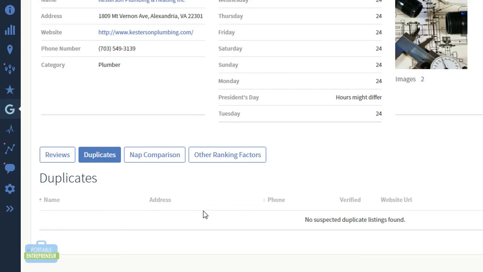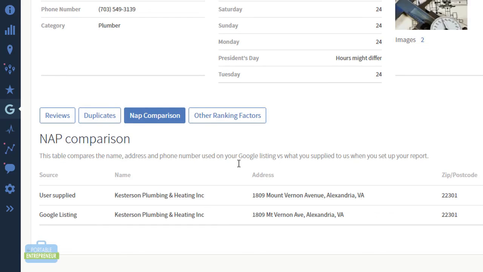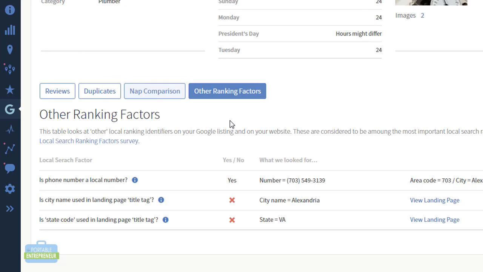You'll be able to see any duplicate citations if there are any. You'll be able to see a NAP comparison. So if there's anything different that was here versus what you put in on your report, and then it looks at some of the other rank factors as well to make sure that you are all up to date here.